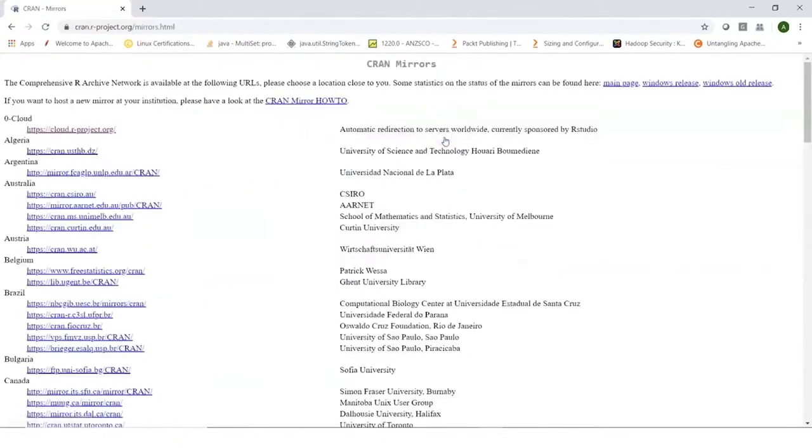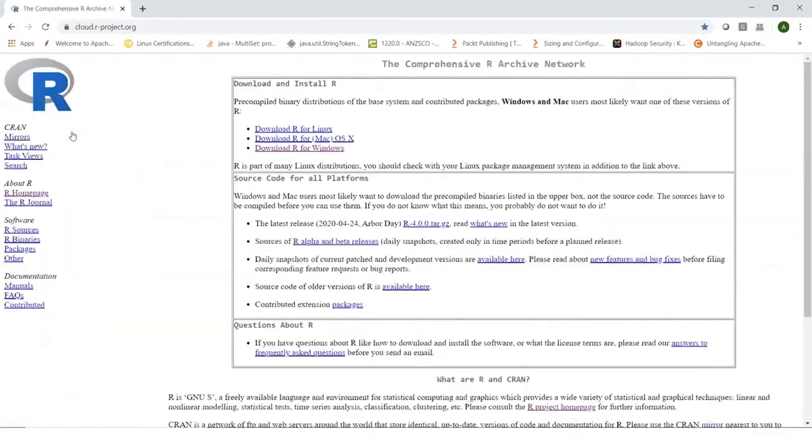Now there are various links here. So it shows you the comprehensive R archive network, that is CRAN mirrors, and it is available at different URLs. However, I would choose the first one, which is Zero Cloud. You can just click on this one, and then based on your operating system, whether you are working on a Linux machine, on a MacBook, or Windows, you can install it. So you can just click on this one.